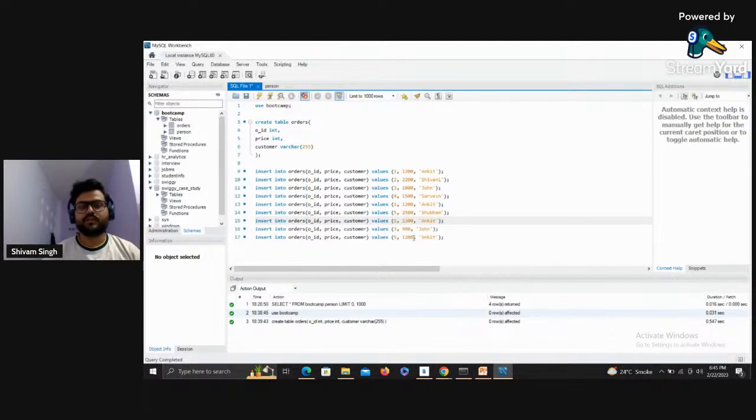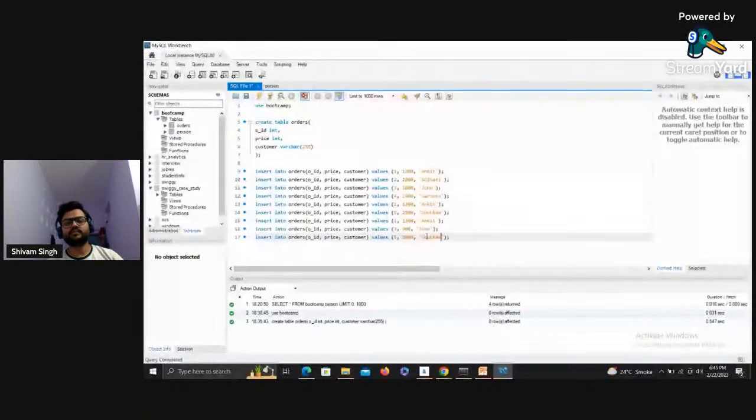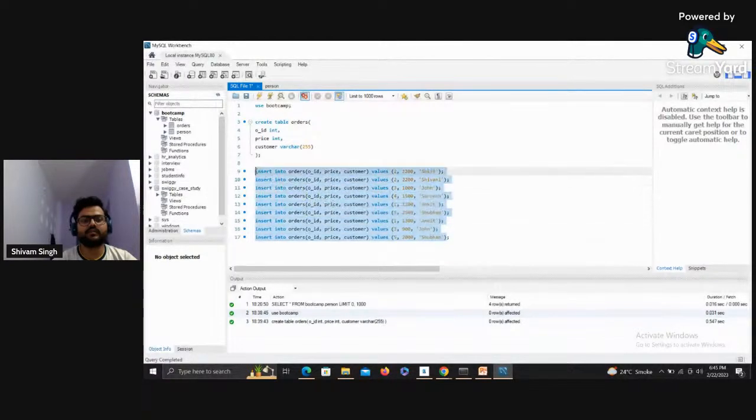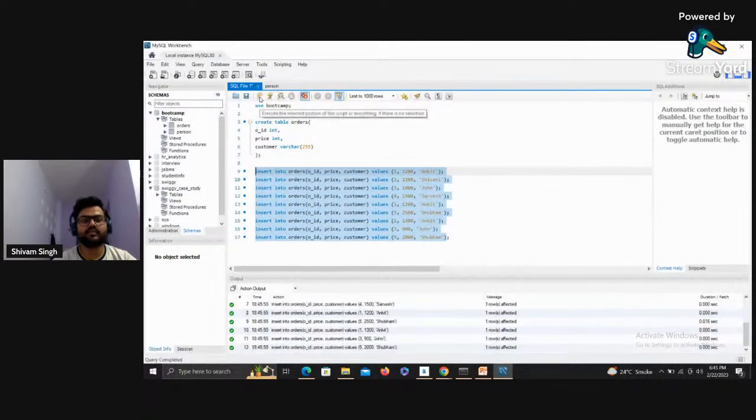Okay, and then here it can be 2000, and this can be a Shubham again. So yeah, I have repeated a few customers. Okay, and these are the values I have inserted into my table. Now I can try to execute this, and you can see all the rows are affected, and we don't have a problem anywhere.